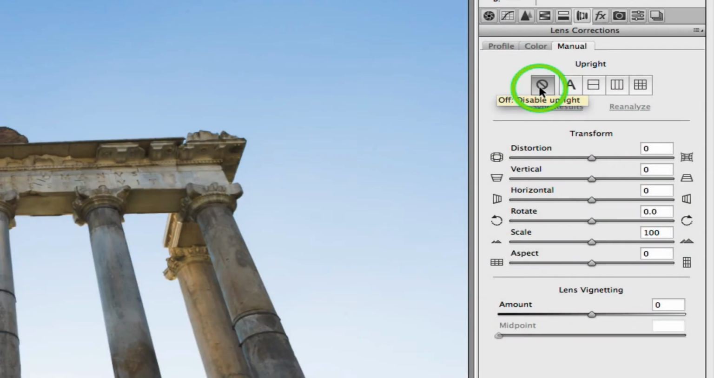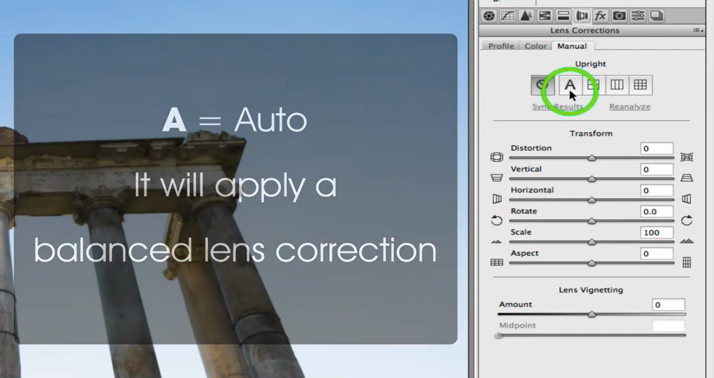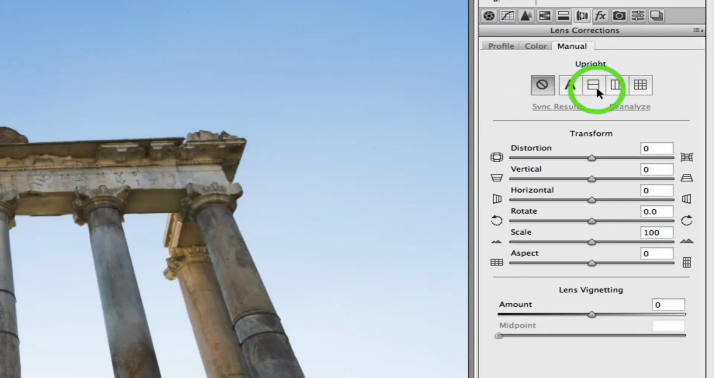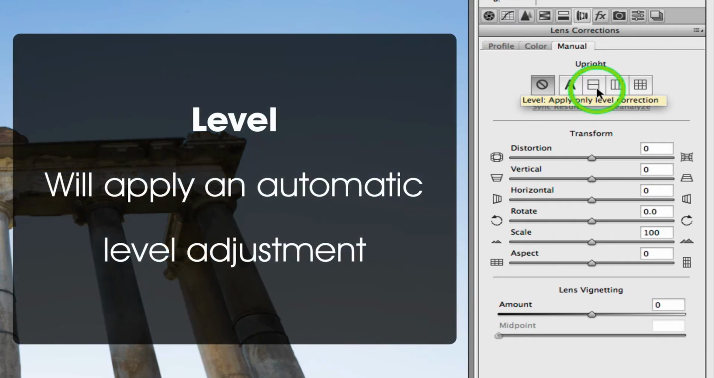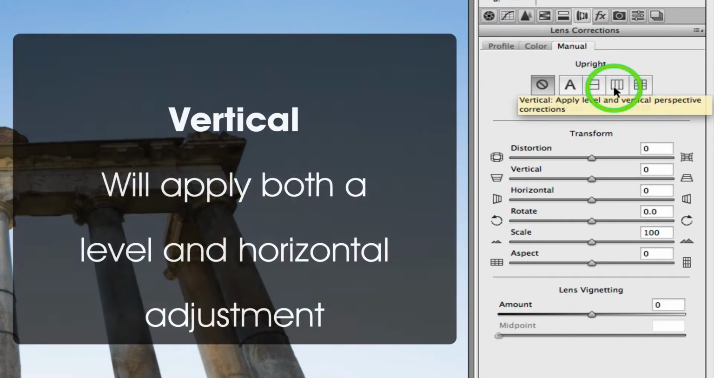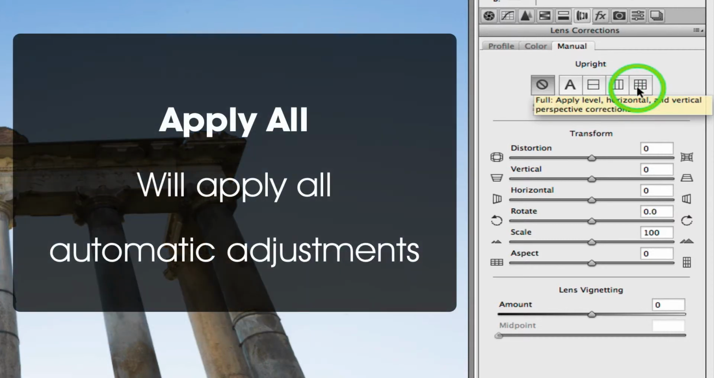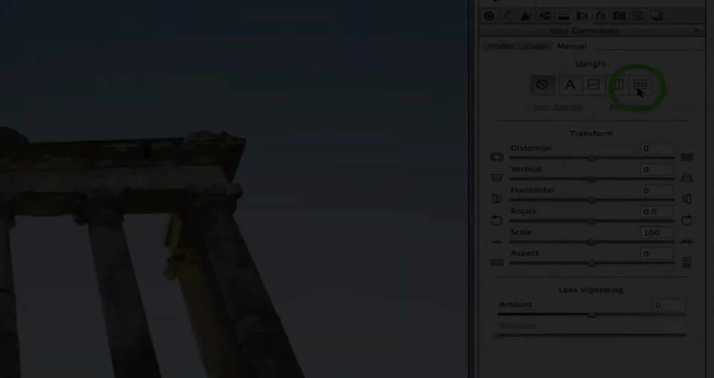Now, here's some clips on lens corrections. From left to right, the off option will undo or reset any of those auto corrections that have been applied. The letter A means auto will apply a level of balanced correction in relation to the original optical appearance of the image. These are often small adjustments. The level setting will apply an automatic level adjustment, where the software will attempt to level out horizontal lines. The vertical will apply both the level and vertical perspective corrections. And the last automatic function, the full setting, will apply all adjustments automatically.